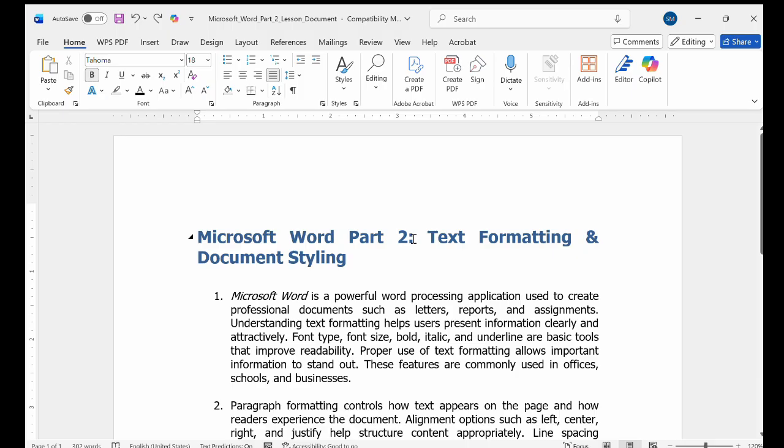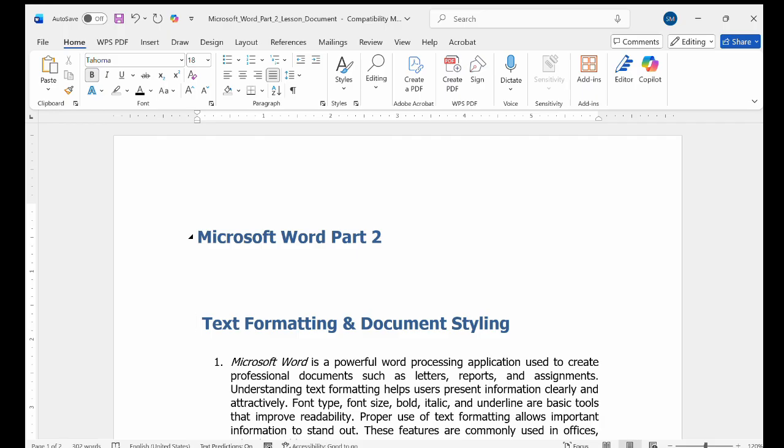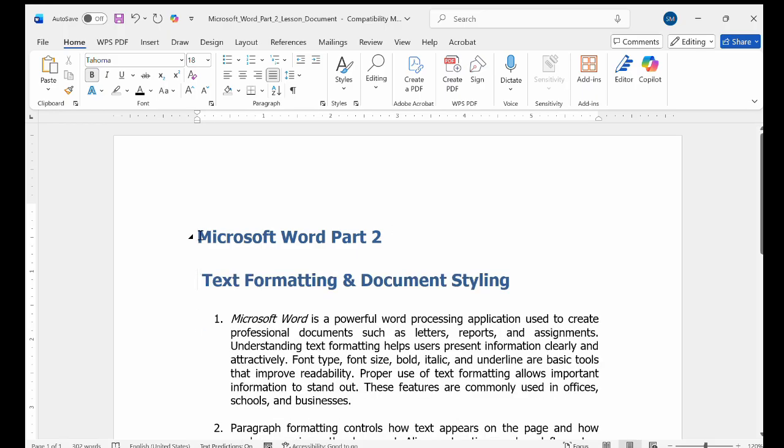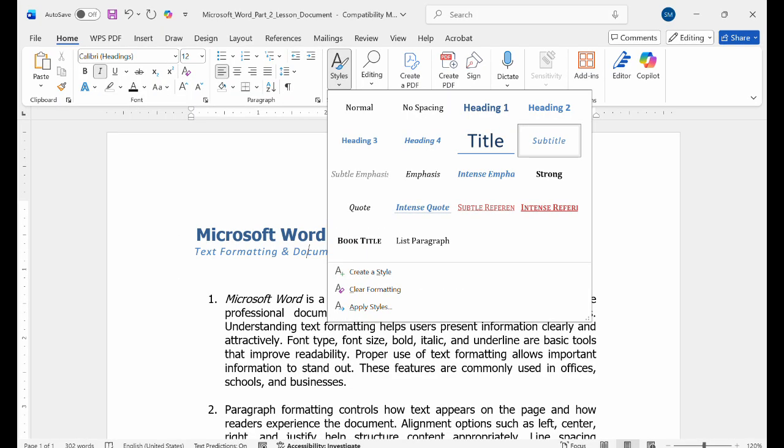For this case, as you can see, this is the title of our Word document. Let's select it into 2 titles. As you can see, Microsoft Word part 2 will be the main title. This will be a subtitle. If I click here on styles, I'm seeing that this is set automatically as subtitle. This one will be a subheading.